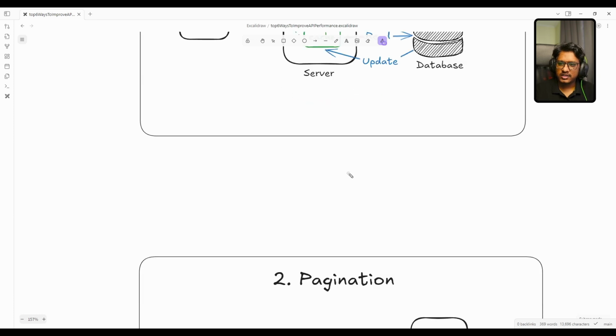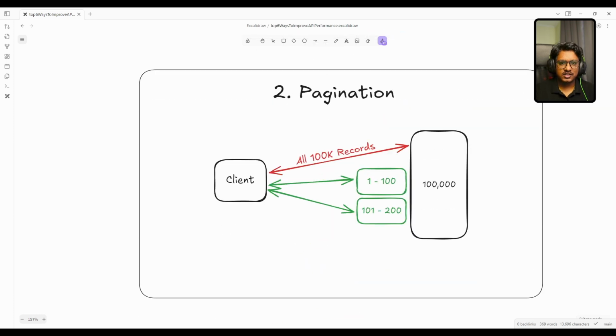Alright, moving on to the next one, that is pagination. Let's say your API returns a large amount of data for a single request, like a user feed or thousands of transactions. It's always better to send it in chunks, like 10 records or 20 records or even 100 records at a time, instead of sending 100k or 10,000 records or any large volume of data.